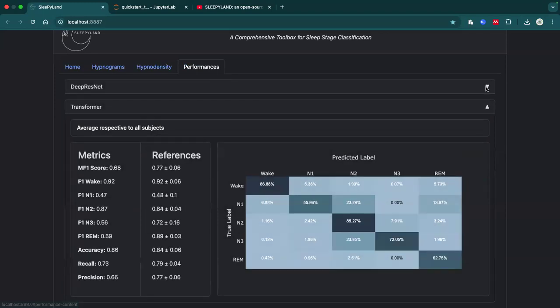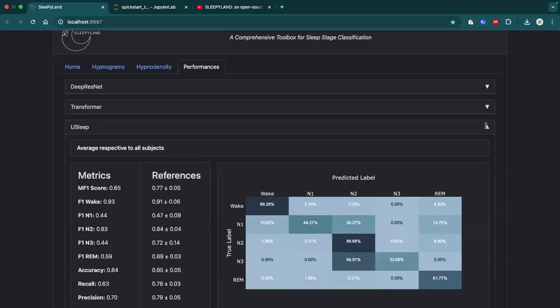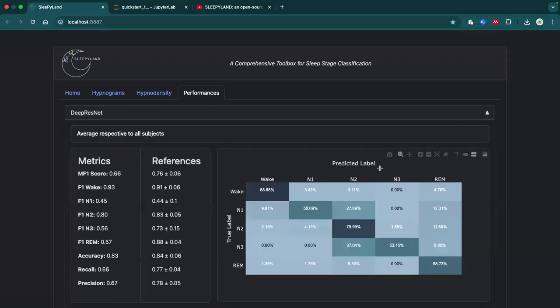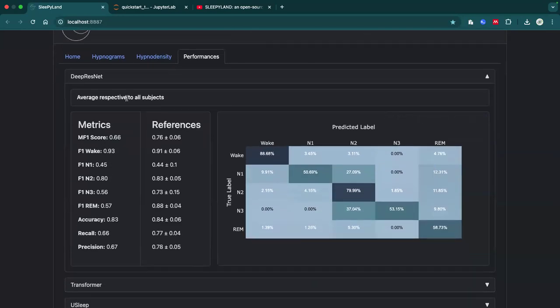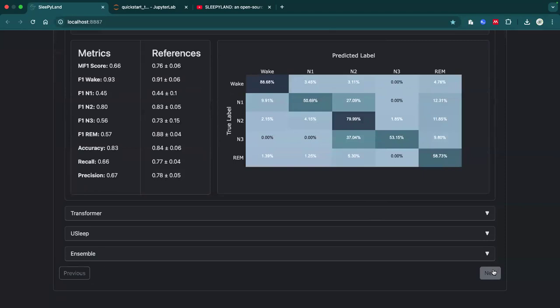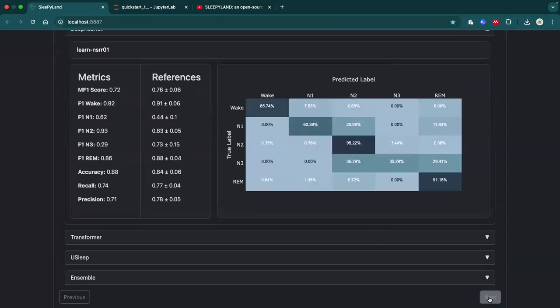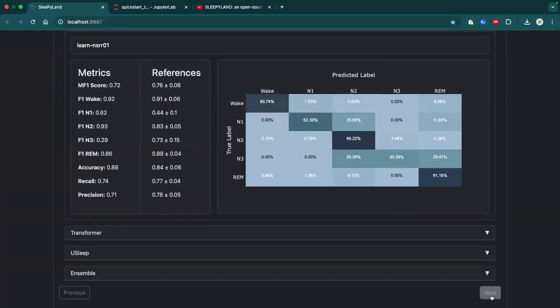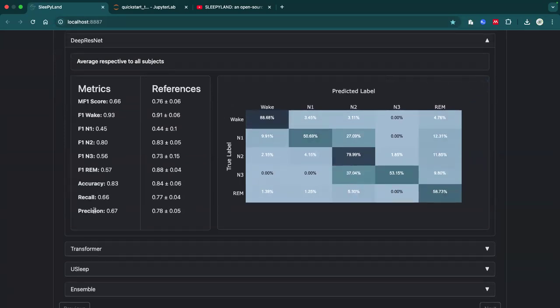And here again, we are plotting the performances of all these three different models, meaning we are reporting some metrics. This is just the average with respect to all the subjects that we included. You have different options here. You can even report the performances for just one single file, but also for the overall average. You have metrics on the left in terms of macro F1 score, F1 for awake, N1, N2, N3, and REM, accuracy, recall, and precision. Of course, you have the confusion matrix here on the right.